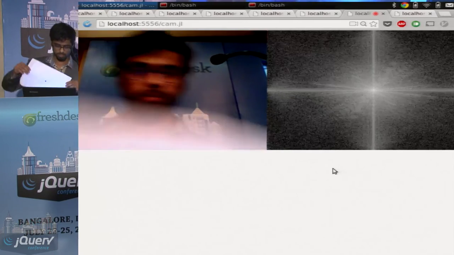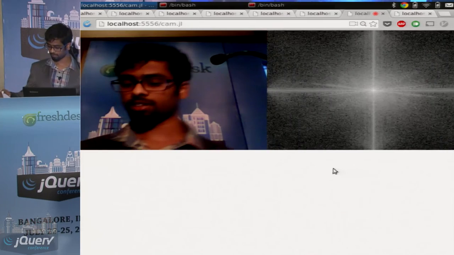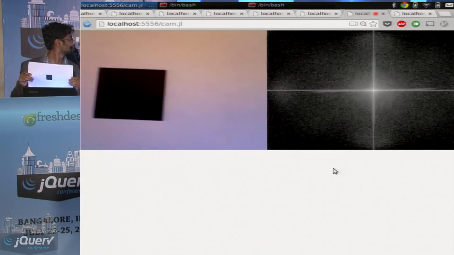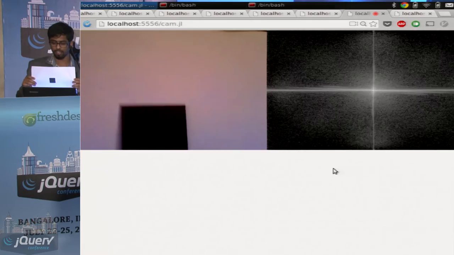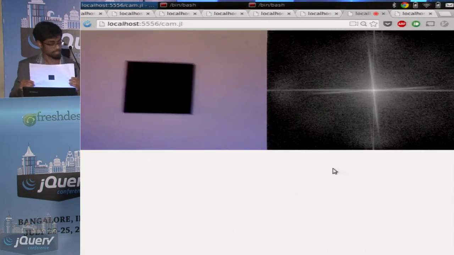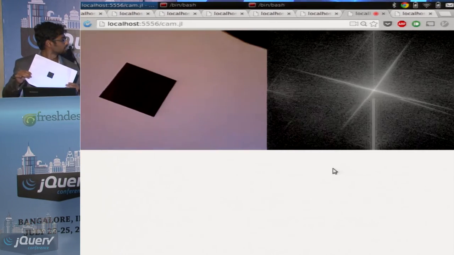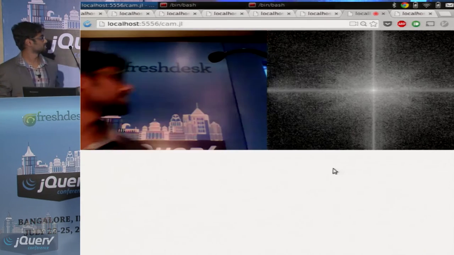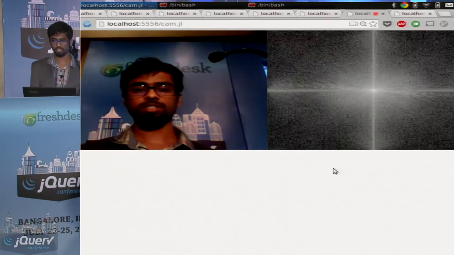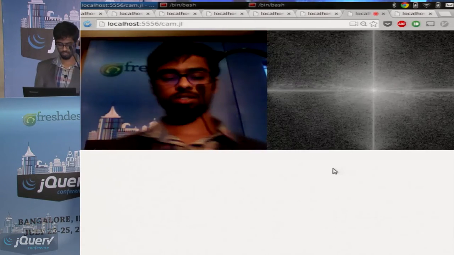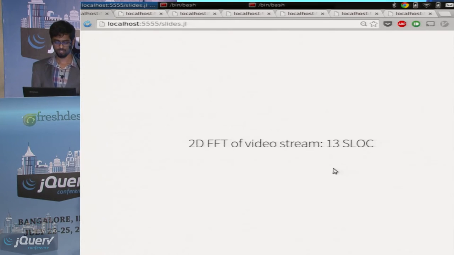I'm going to put some random images in front of the camera. Now you can see ripples over there, which is the 2D FFT of a vaguely drawn circle. And this is a square. You can see two perpendicular lines, and if I rotate this, that's going to rotate too. So the idea is you can do any sort of image processing and show it right next to it, and it'll be very simple. The code you write is going to be about 15 lines.